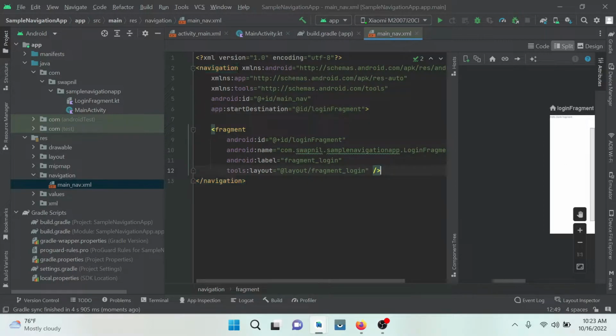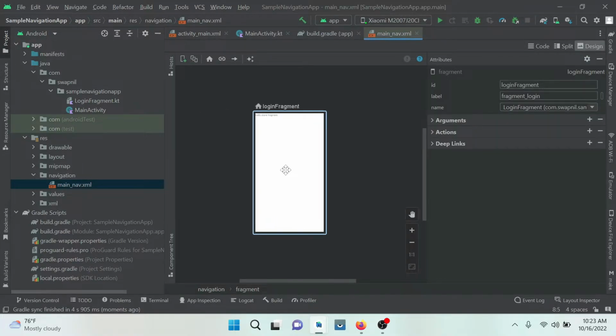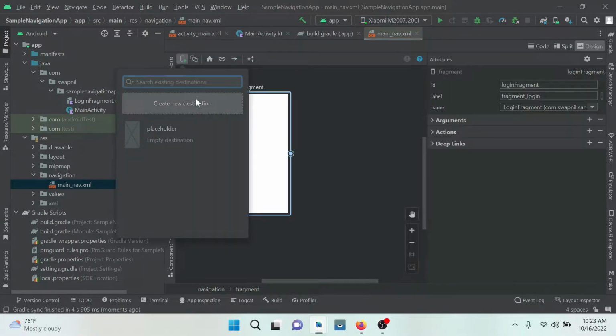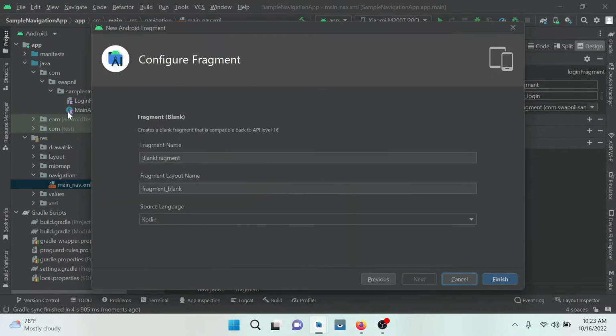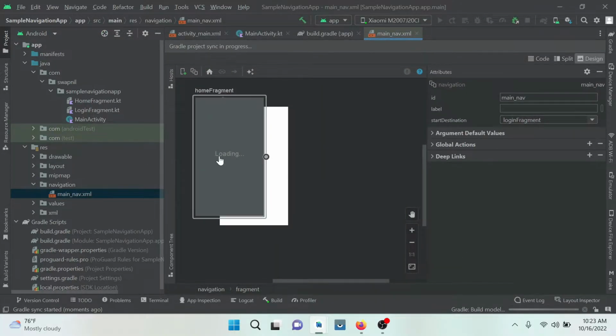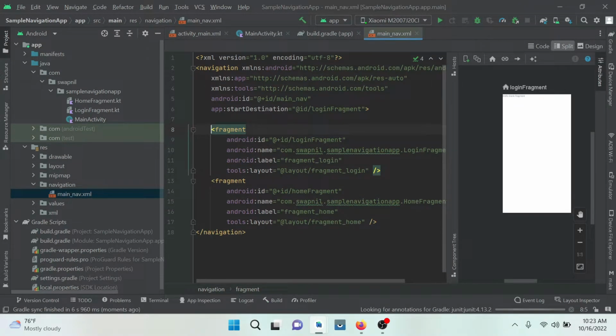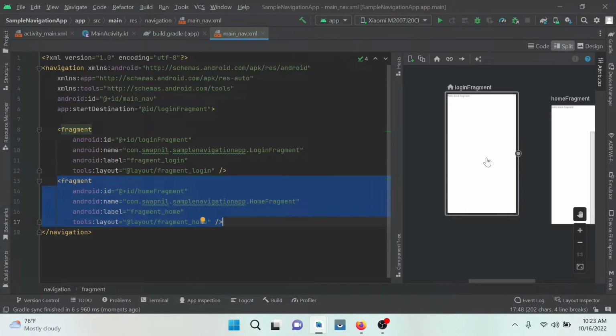After that, go to the design tab. We have added login. We can also add another fragment. Just give the name, let's say home fragment. We have added it. This is the second fragment. You can check the home fragment is also added. Let's close this. Fine.